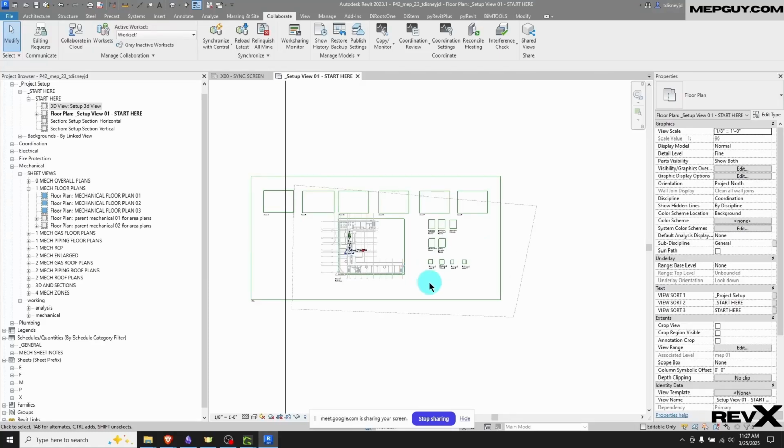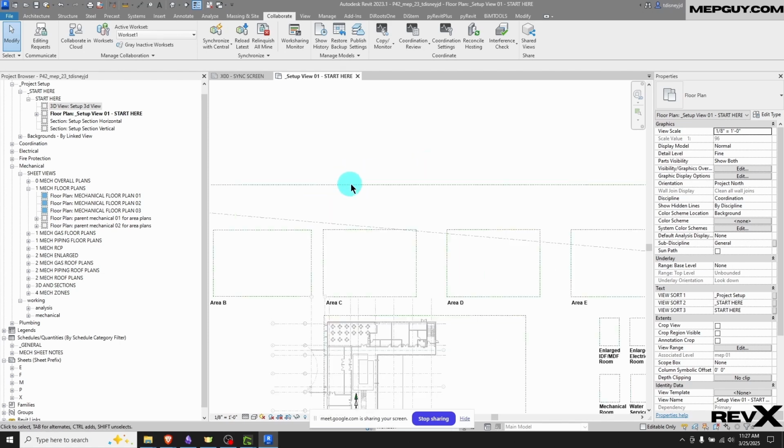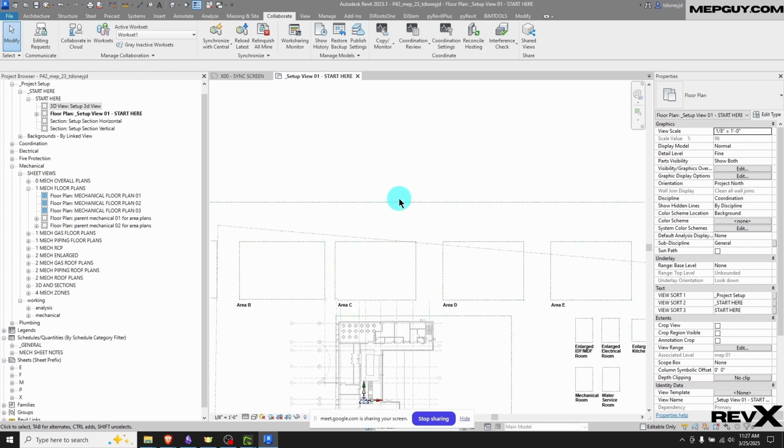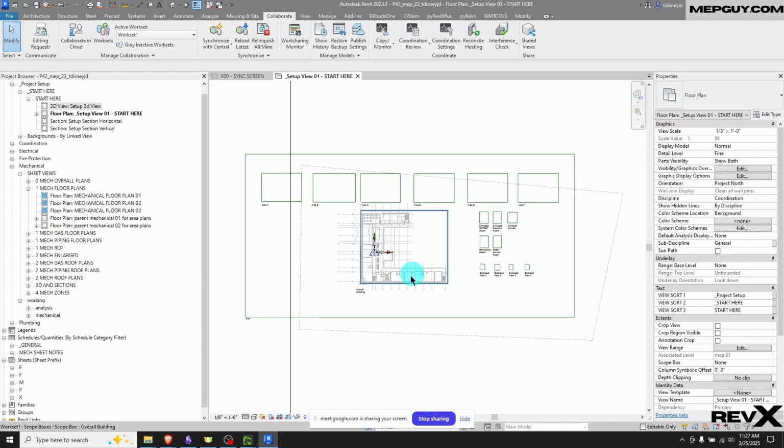Okay, now that I've got my levels squared away, I can adjust my scope boxes. So first of all, what are scope boxes? Well, they're these green boxes. They're actually dashed if you zoom in enough. And what they do is you can set the crop region of a view to snap to the scope box.